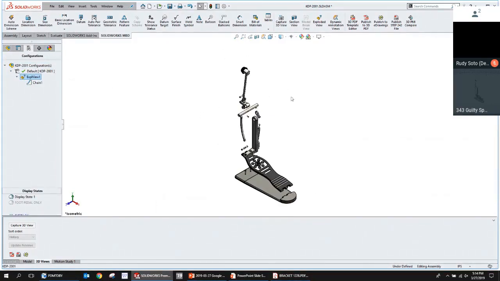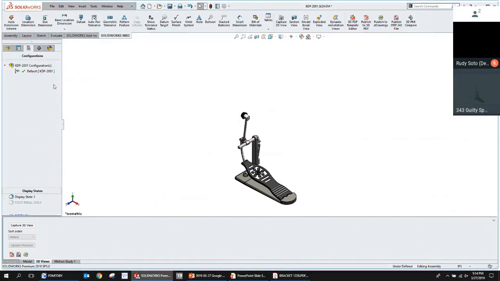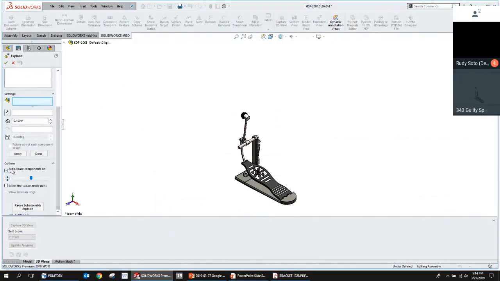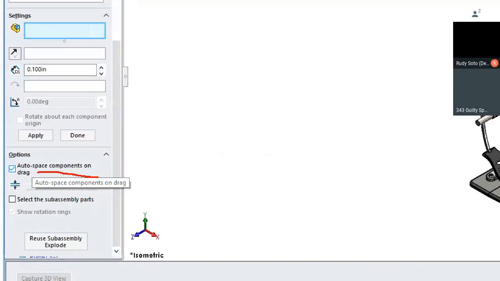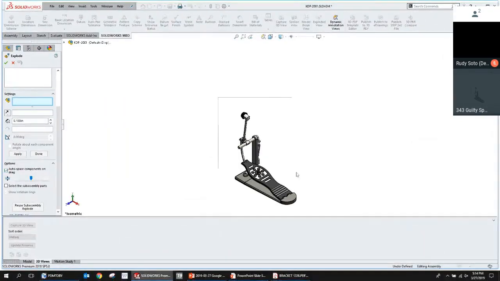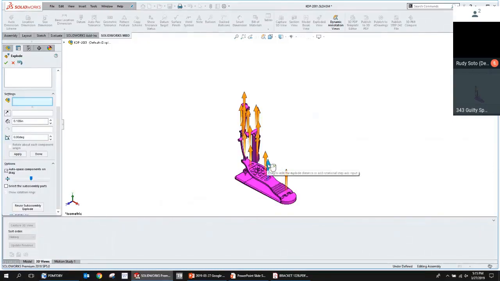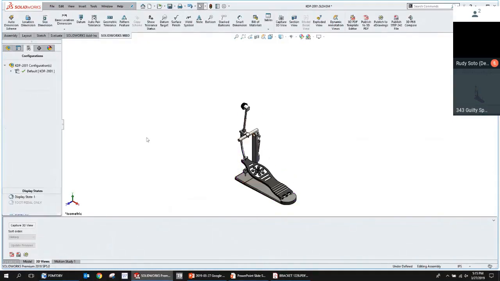So you can see I've already got one. This explode view, if you're just doing real quick explode views, there's a really quick, easy trick you can use, which is you go new exploded view, and then you pick this option here, auto space components on drag, and then you just window select everything, and then just grab this arrow and drag it a little bit. And you see all the parts kind of spread out when I did that. Whoops, let me try that again.